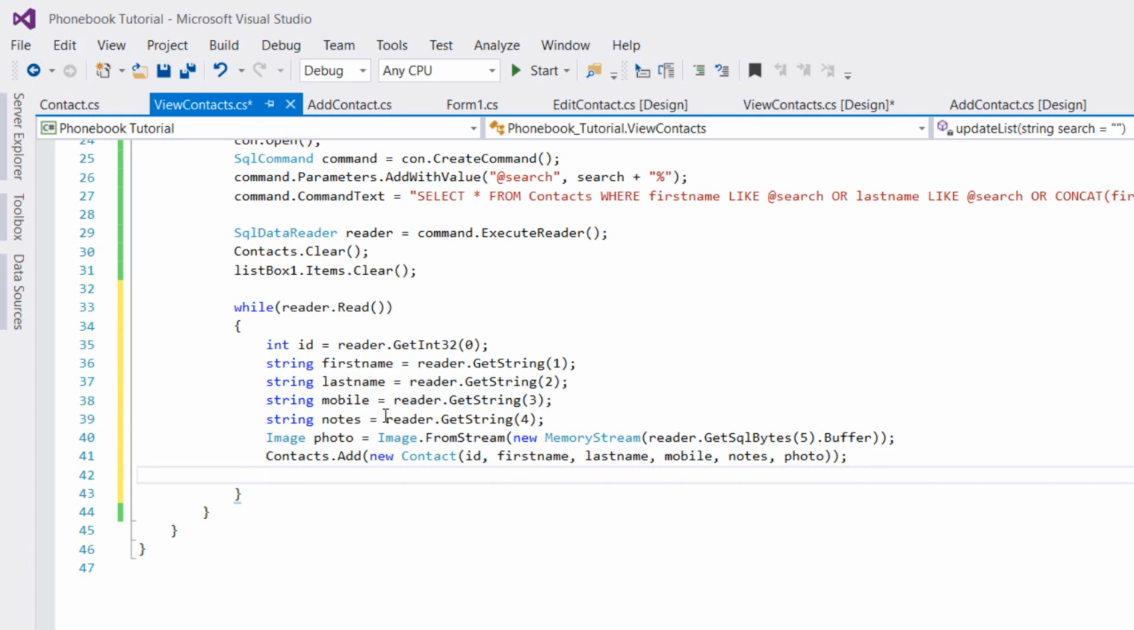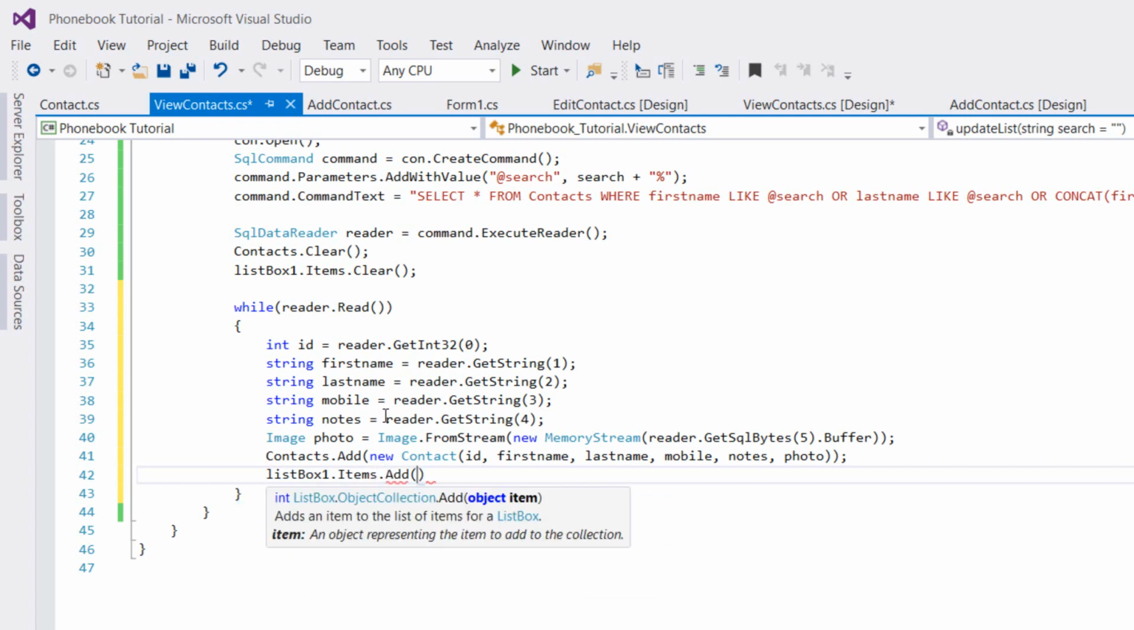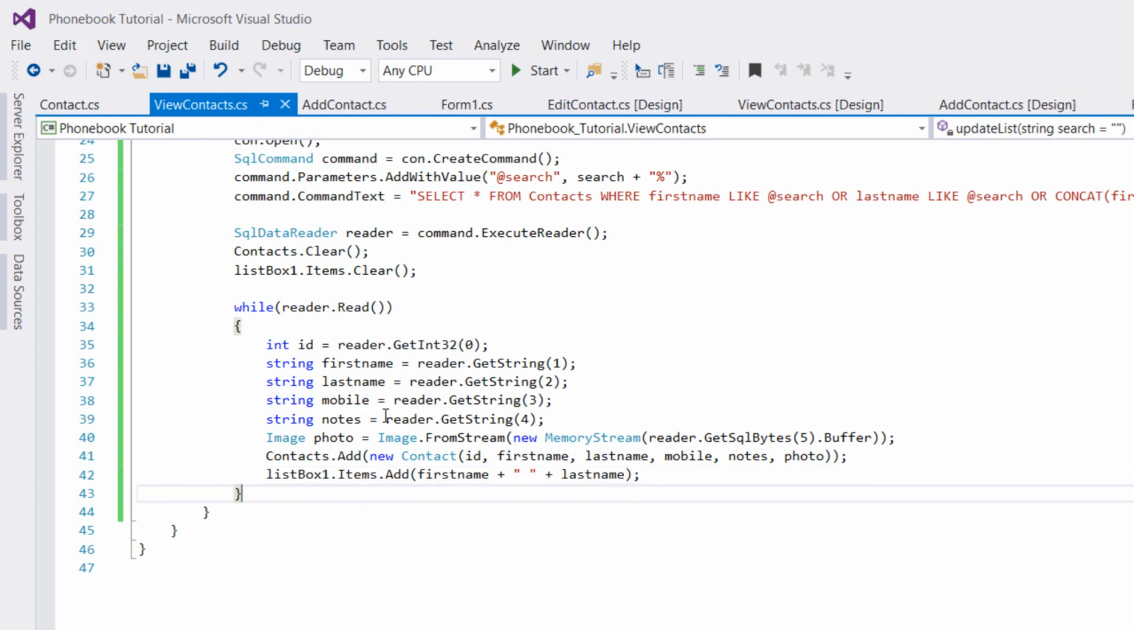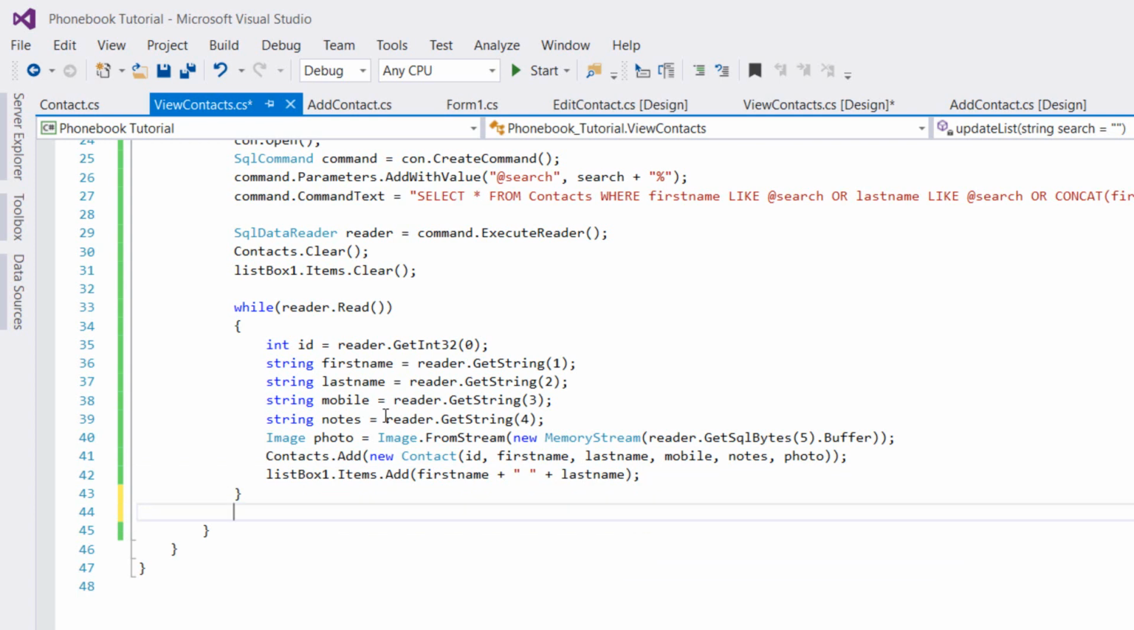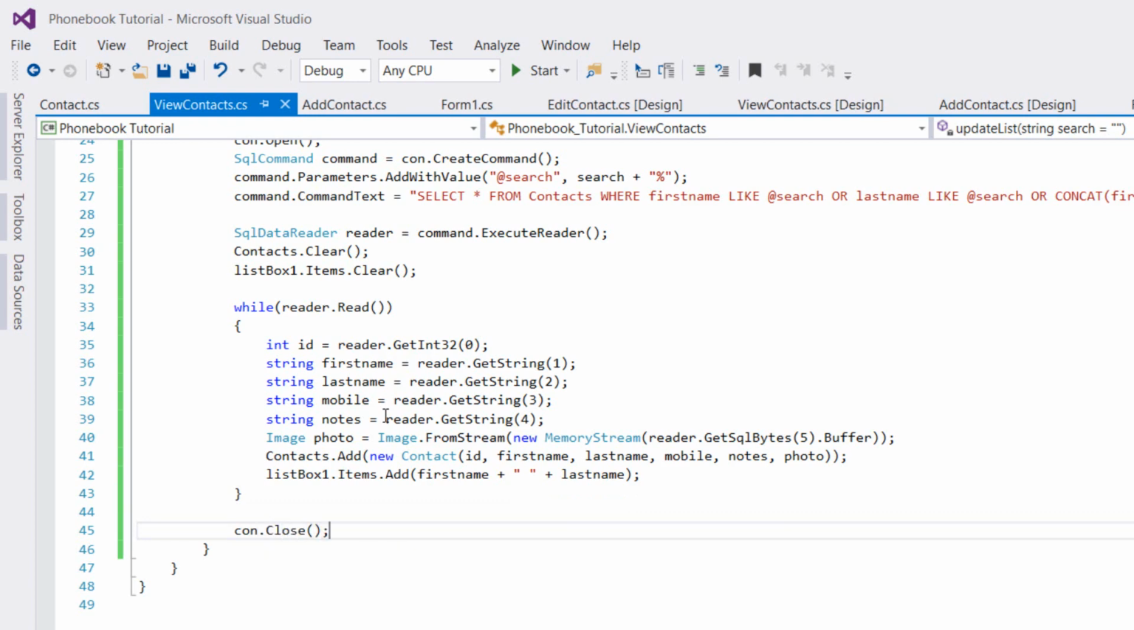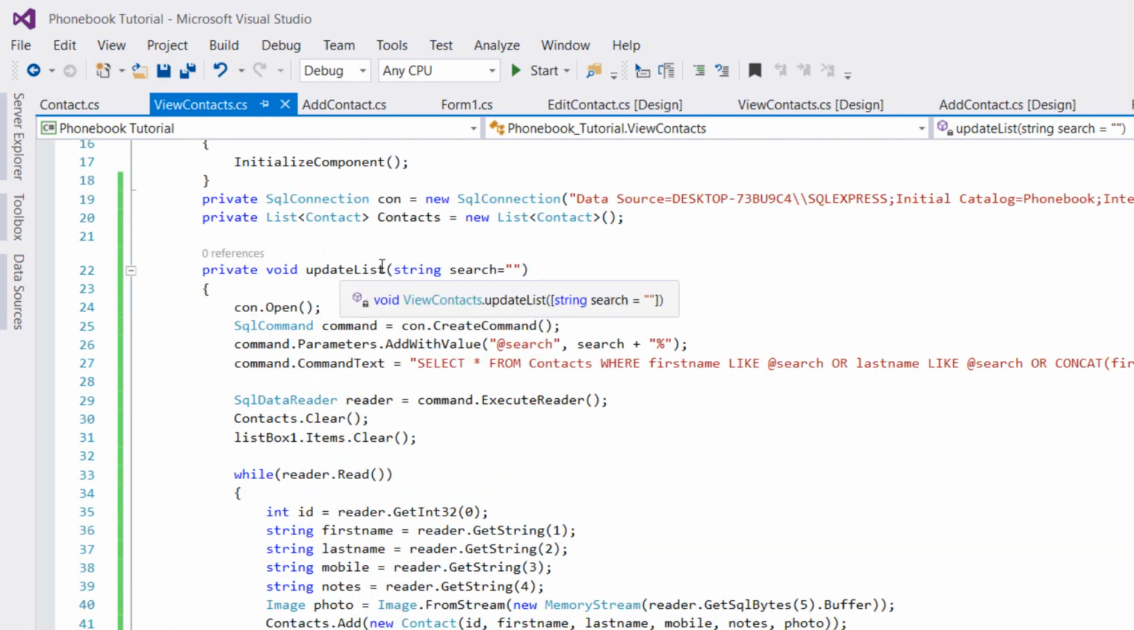And we want to also add it to our list box. So listBox1.Items.Add, and then the object that we want to add, or the text that is going to appear, is basically going to be the first name, and then we're going to append to it a space, and then the last name. And finally, we want to, just after the while loop, close our connection, so con.Close. Okay, so we're done with our function UpdateList.